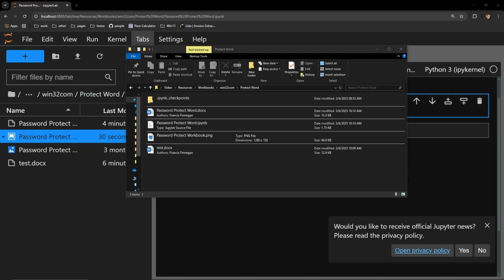In this video, I will demonstrate how to password protect a Microsoft Word document using the Python library win32com.